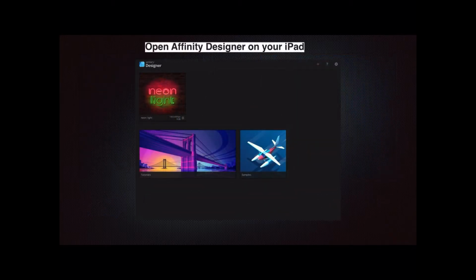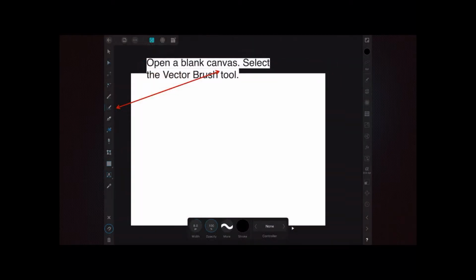So the first thing we need to do is open Affinity Designer on your iPad. Fairly straightforward. Now open a blank canvas, and that's part of the process of opening Designer, and select the vector brush tool. And when you touch that tool, the name will come up, vector brush tool. You can also hold down the question mark on the bottom right hand side. That will display all of the options around the toolbars.